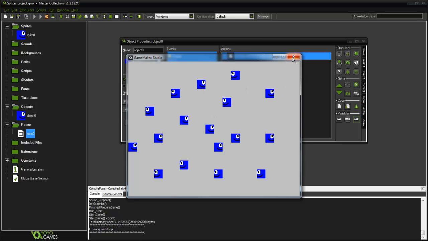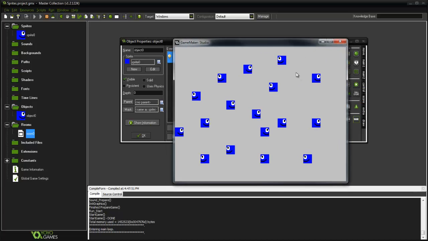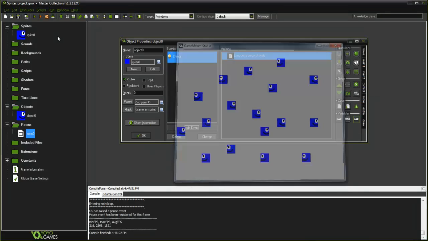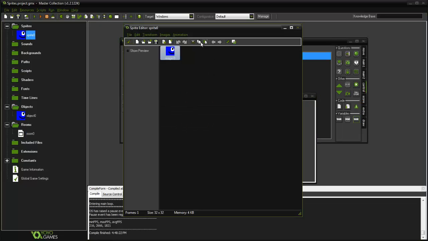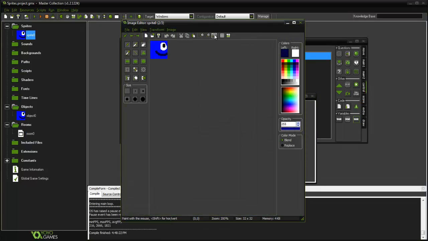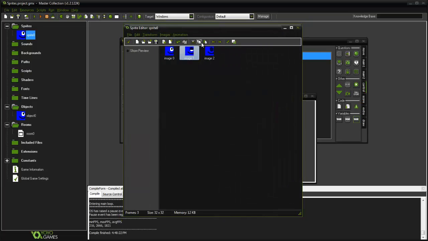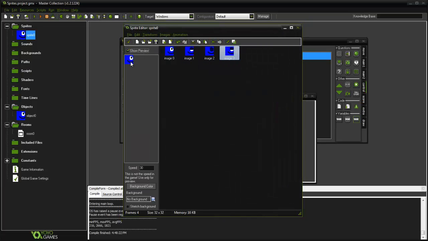So that's how you actually flip sprites, and this will work with animations, all that fun stuff. So if we created an animation here, I'm going to create one real quick. We'll make him blink. So here's one where he's about halfway down, and then a fully closed one, and we'll copy and paste that back over. So as you can see, he's blinking.